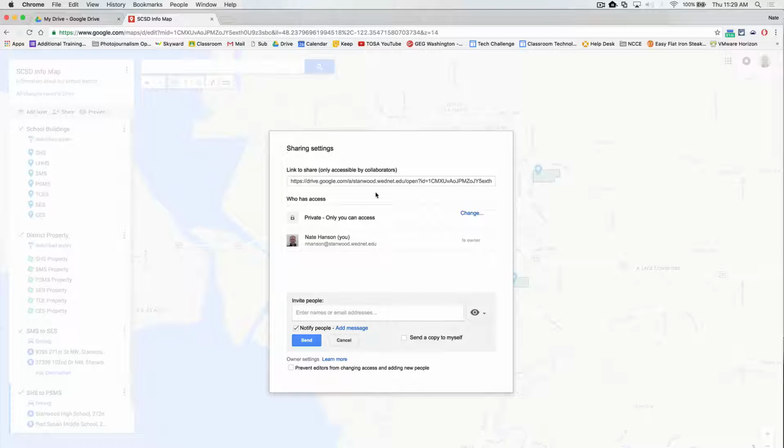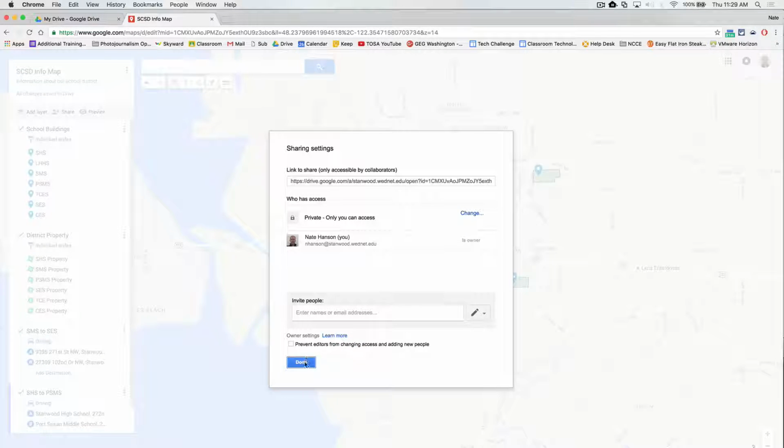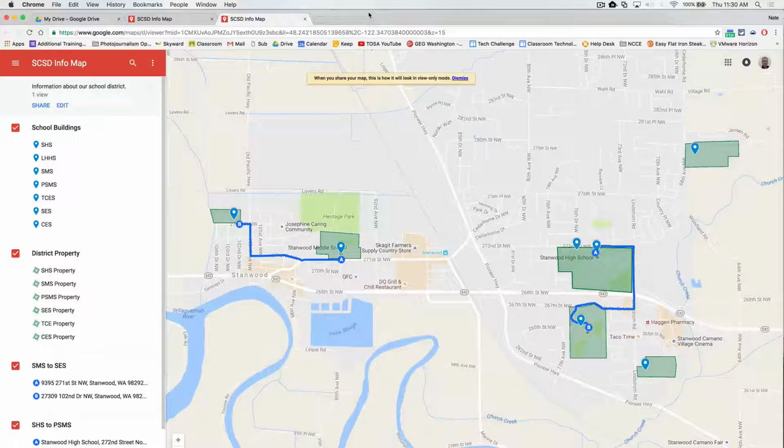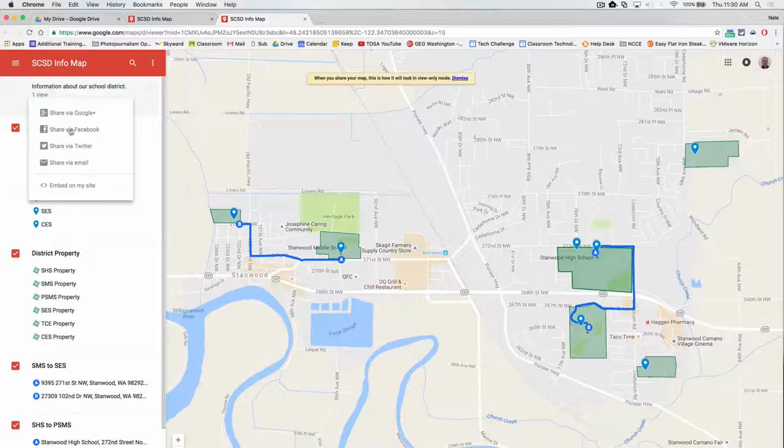Now, what are they going to see when they open up your map? What they're going to see is what you'll see in preview mode. So if I click on preview, here is what the map looks like. And so you can see the title of the map is up here, the description is here. They can share the map on Google+, Facebook, Twitter, email, or embedded on a website.